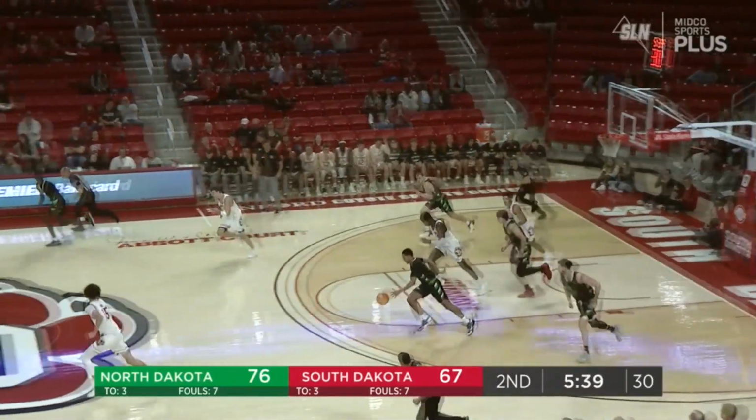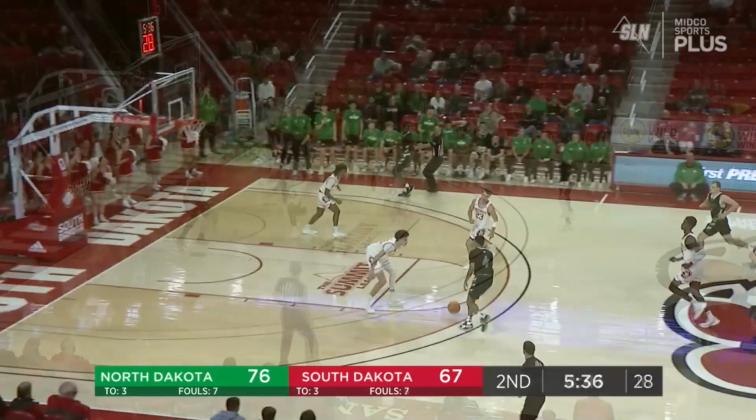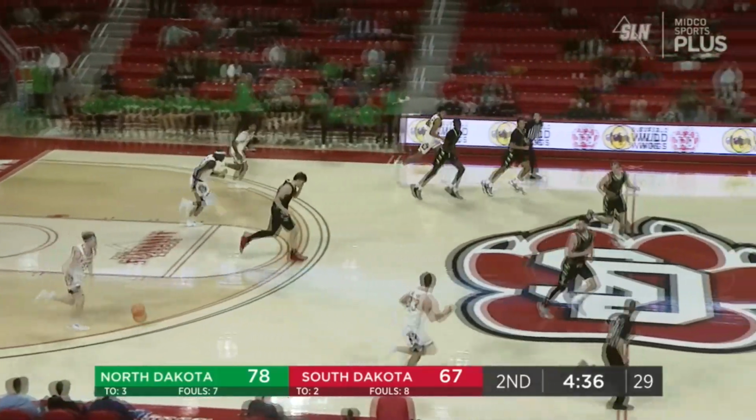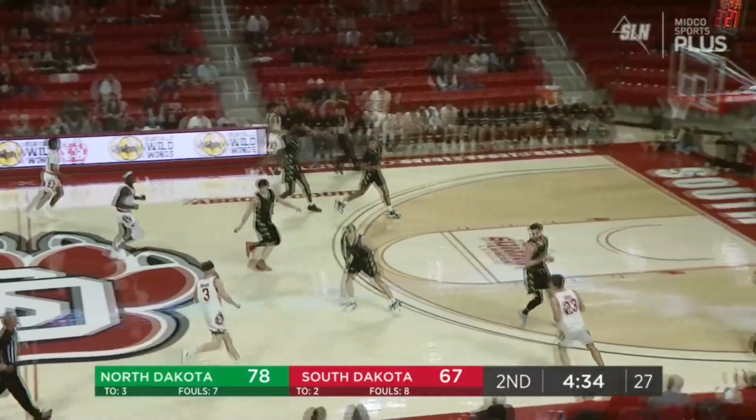Boston Holt to the inside. Deflected away. Here come the Fighting Hawks. Flips it down to the left block. Kaluovich up through contact. No. Begging the official for a foul. Didn't get it. Coyotes get the rebound.